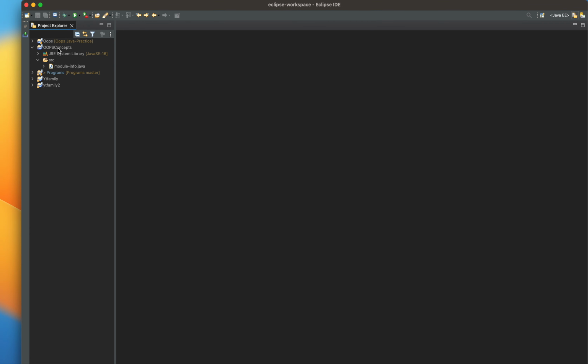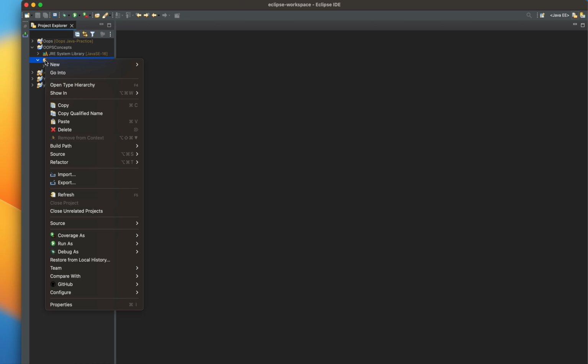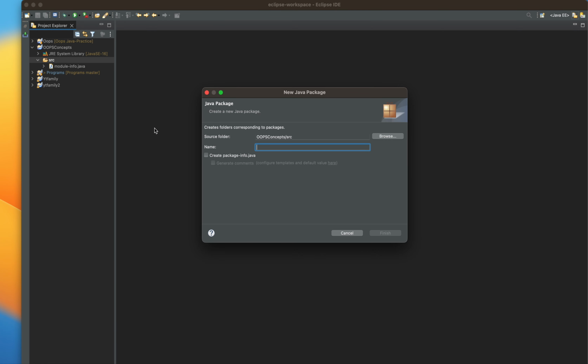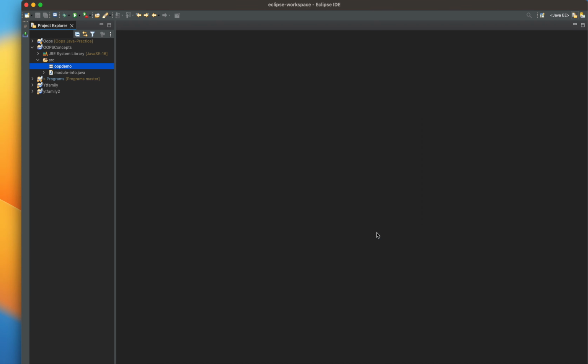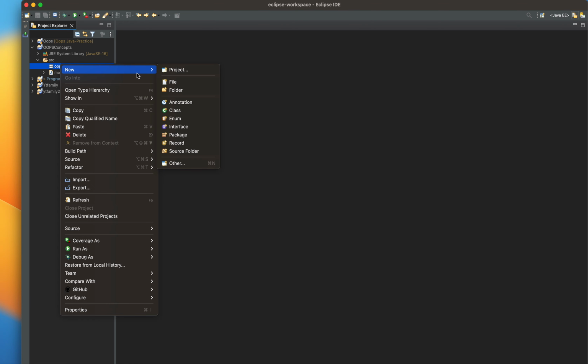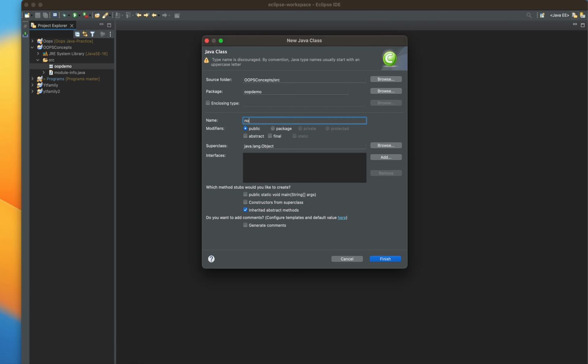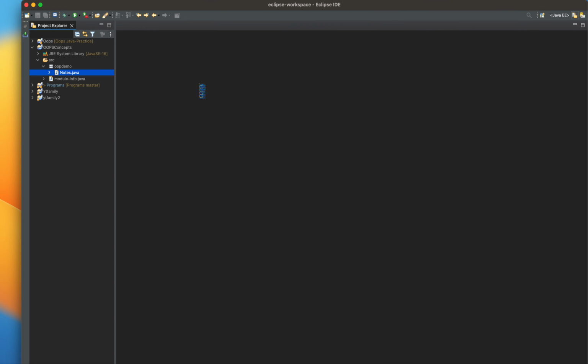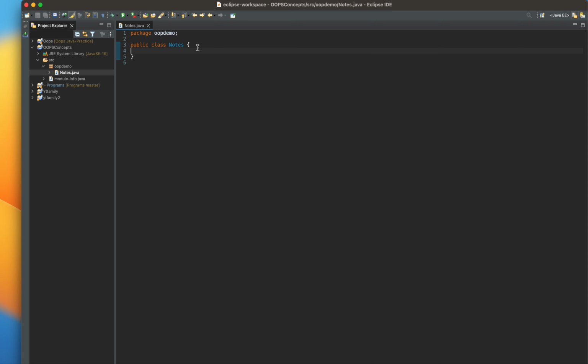So today we'll see what is OOPS in Java. To learn OOPS, I have created a separate project called OOPS concept. In that project, there is a source folder. In that source folder, we'll create a package. Let me create a package called OOPS demo. In this OOPS demo package, let me create a class first. Let me give the class name as Notes. Here we will make all our notes of what we are going to learn.